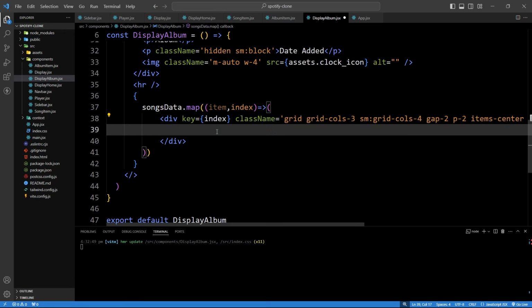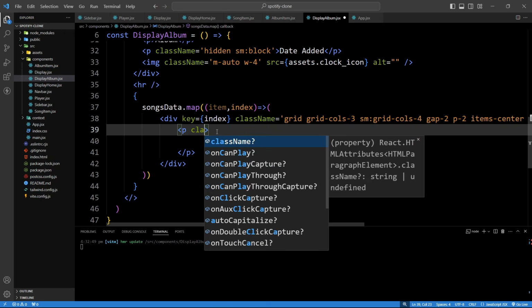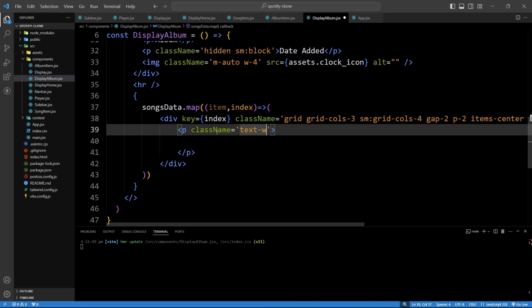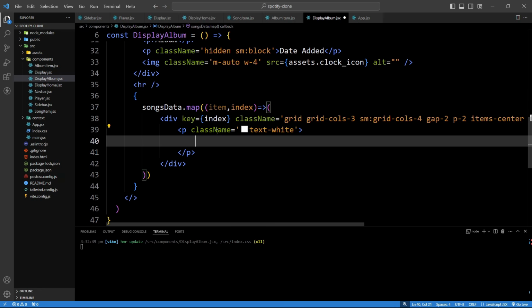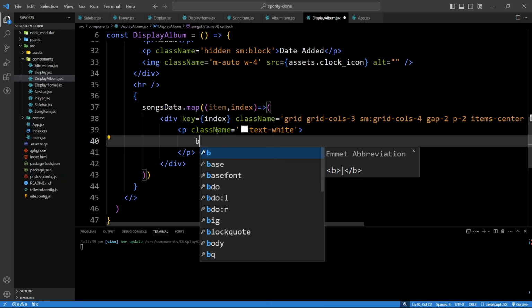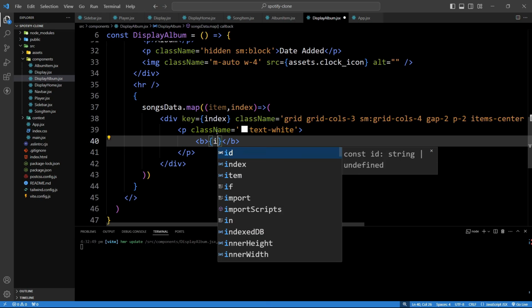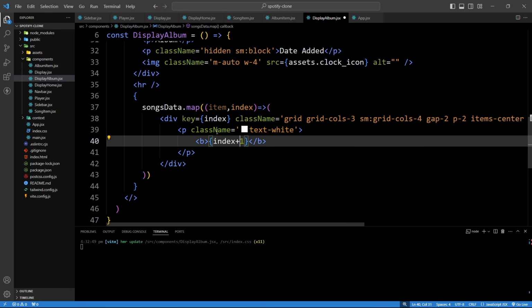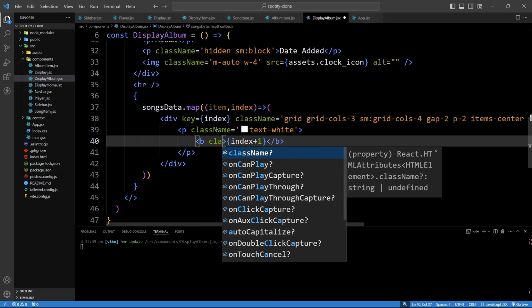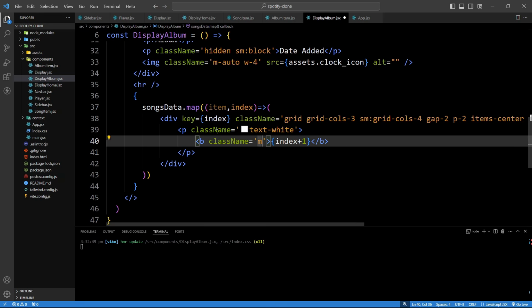Inside this div we will create one p tag, and in this p tag we will add the class name property text white. In this p tag we will insert one b tag, and here we will display the serial number. So our index is starting from 0. In that case we will add index plus 1. After that, in this b tag we will add the class name property, and here we will add the margin right. Then we will provide the text color. Use this color code.